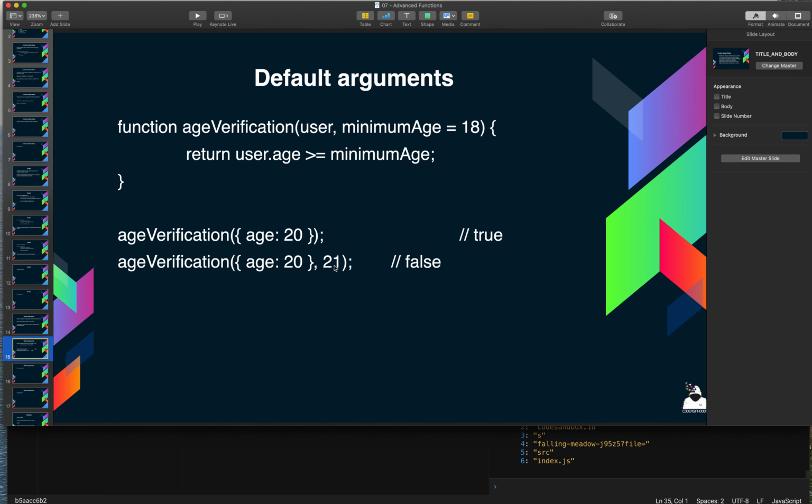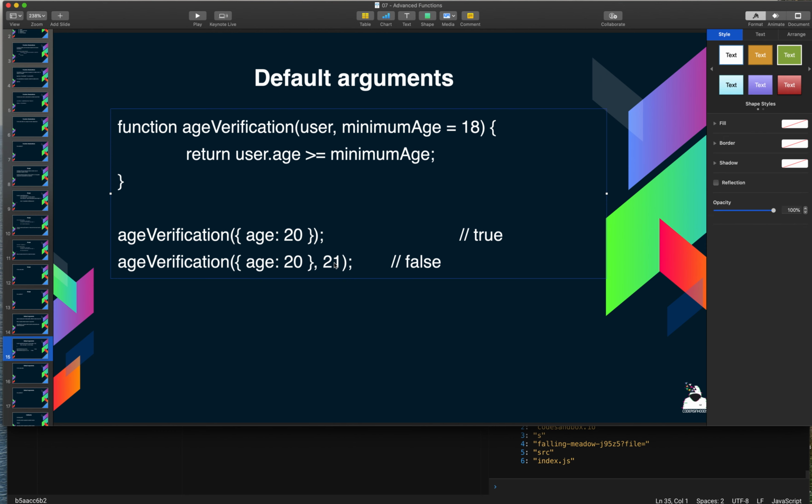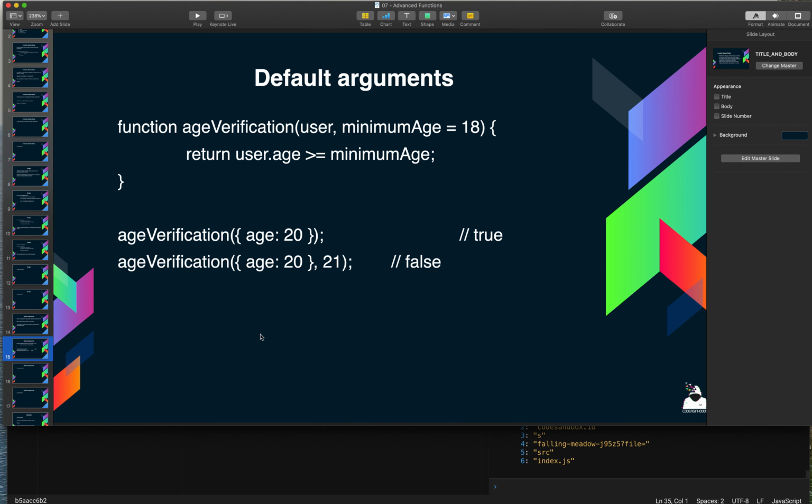And in this case, we do pass an additional argument, which is 21. So 21 then becomes minimum age, and it therefore becomes false. Anything confusing about that so far? Cool.